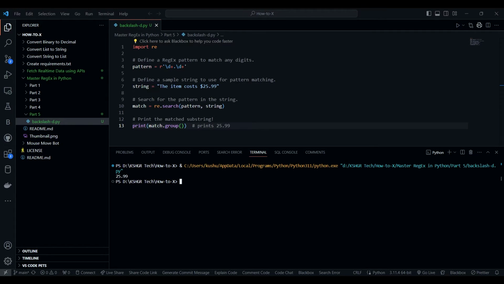I encourage you to play around with the \D pattern, try extracting phone numbers, dates or other numerical data from different strings. Experimenting with real world examples will help you understand and master these patterns. And that wraps up our lesson on \D patterns in Python's regular expression.